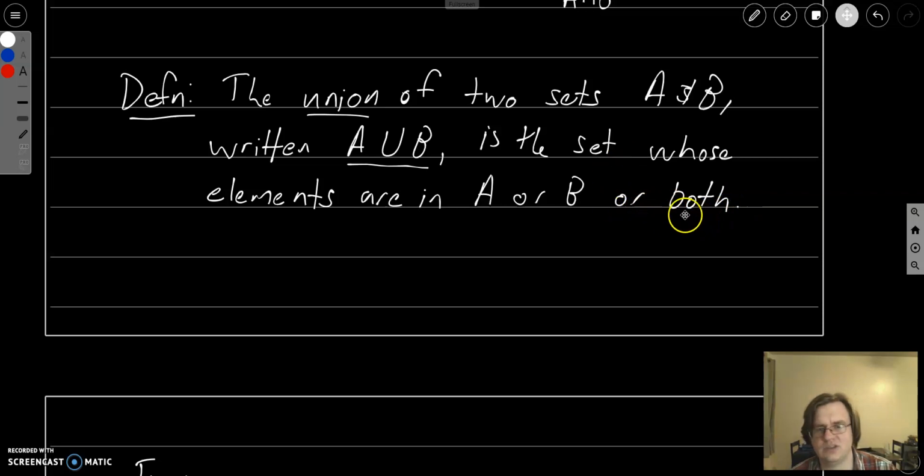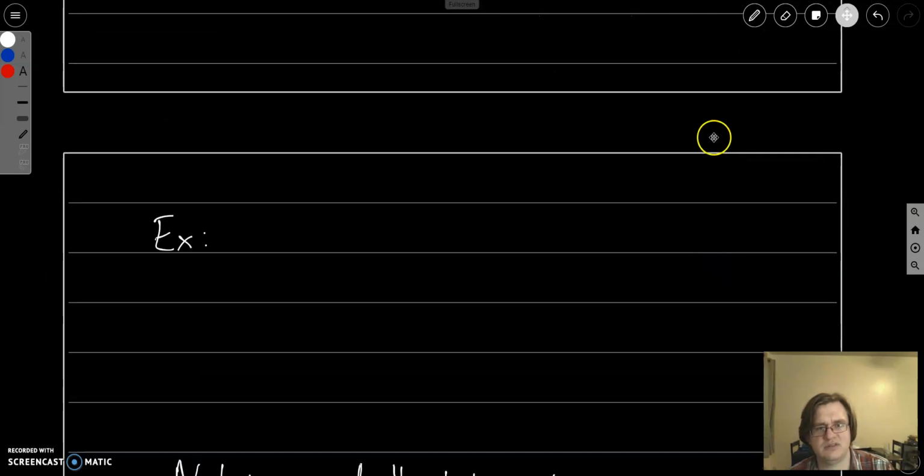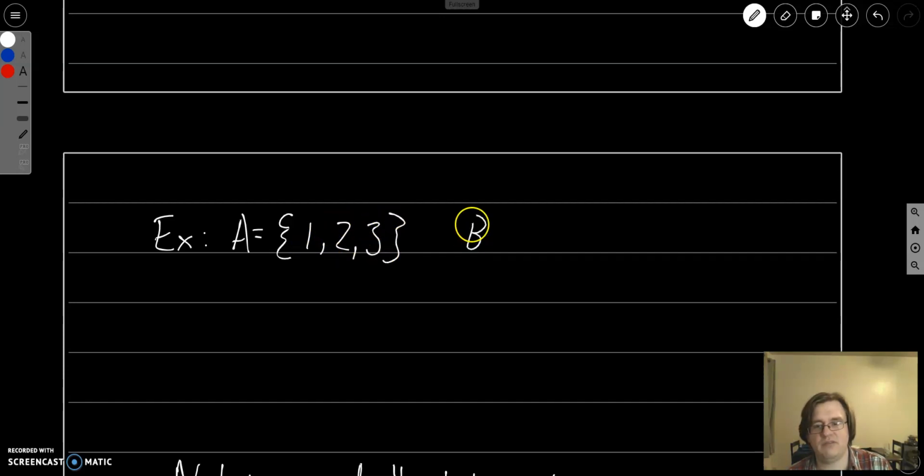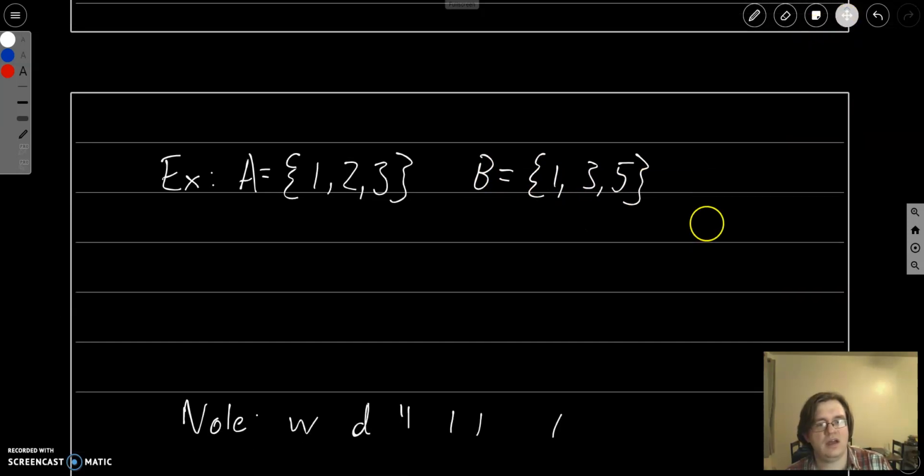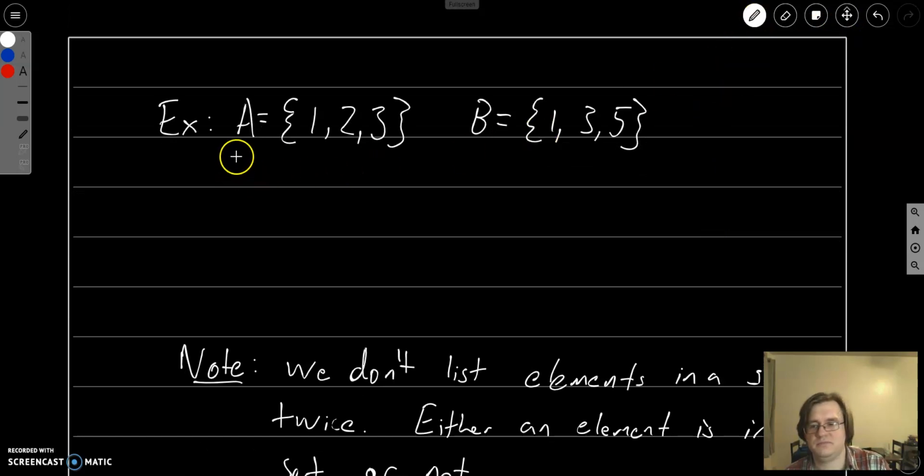So let me do an example to make sure that this is clear. So again, let's do the same example with the same sets. So we'll have A being the set containing 1, 2, and 3, and we'll have B being the set containing 1, 3, and 5. And when we take the union, A union B, I want to combine these sets into one. So I'm going to take every element from both of them and write them in one set.